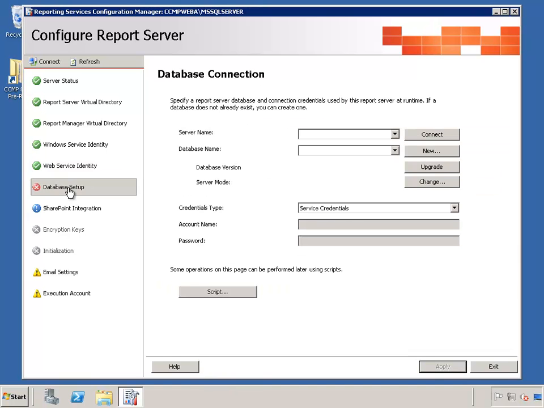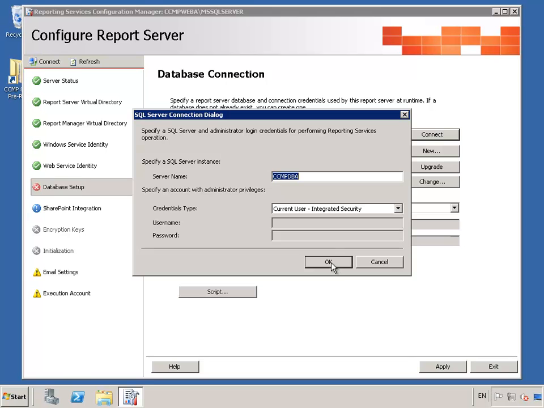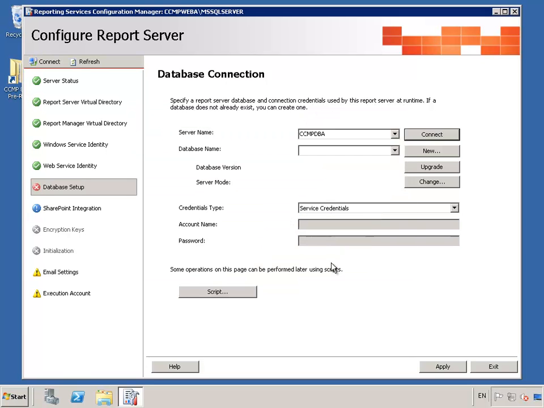Choose Database Setup to configure a database which can be used by reporting services. Enter the name of the Side A database server in the server name text box. This is where Reporting Services database will be located for the Side A web server. Click Connect and specify an account that has administrator permissions on the Side A database SQL Server instance. These credentials will be used to set up the database.